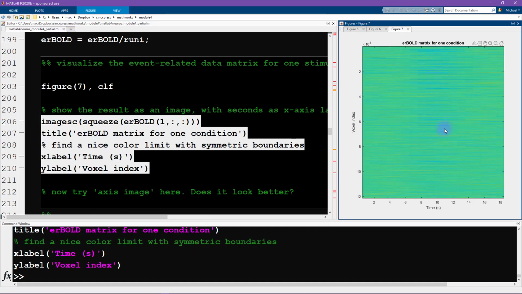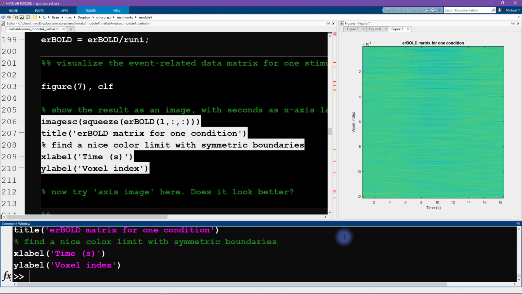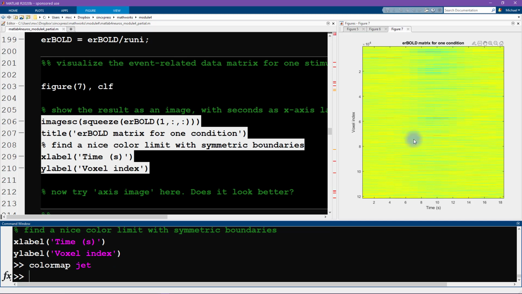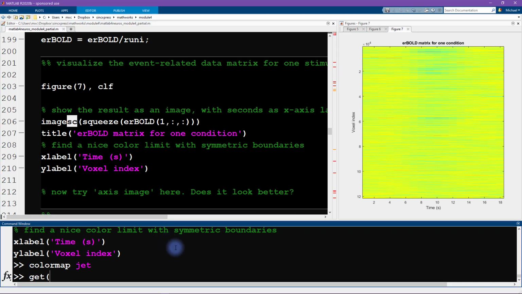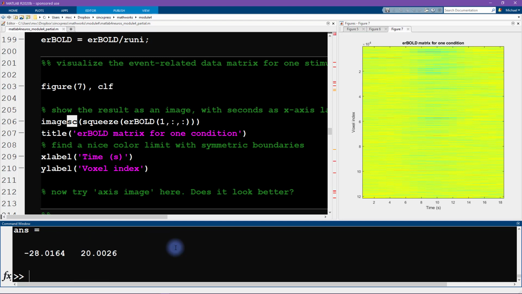So we get something, but it's kind of hard to visualize. There's a couple of differences between what I showed in the slide and what we have here. For one thing, in the slide I used colormap jet, so I'm going to change the colormap to jet. However, it still doesn't look right. And in fact, the colors look kind of off. So I'm going to see what color range MATLAB automatically calculated using image scaling. So let's type get current axis clim for color limit. And you can see there's a non-symmetric color axis. So it goes from -28 to +20.